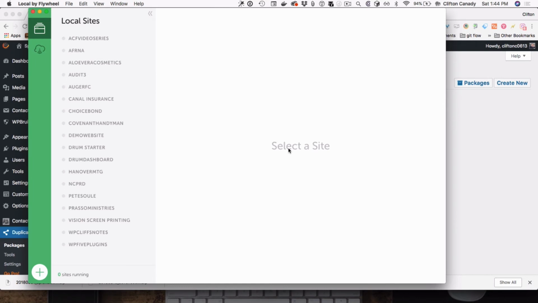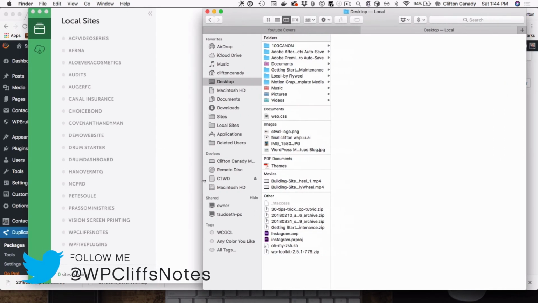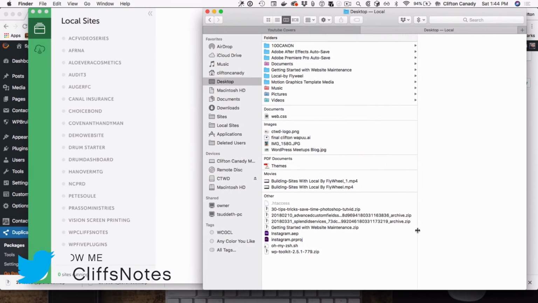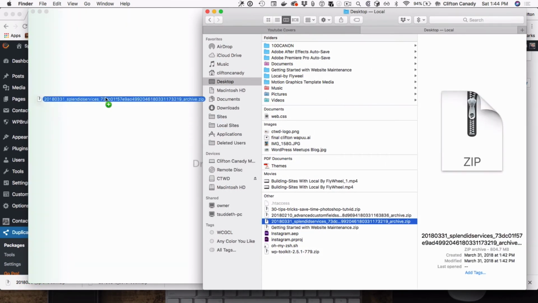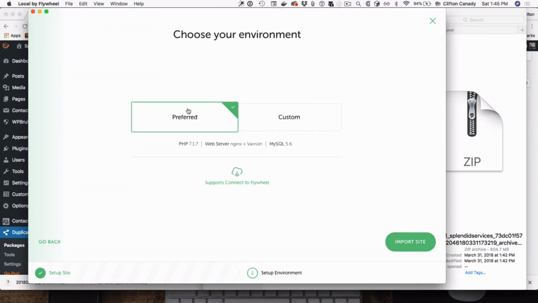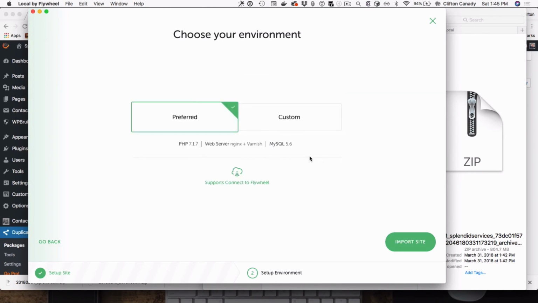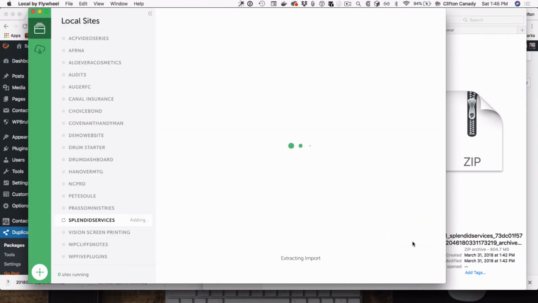Alright, now that Local by FlyWheel is ready to go, your next step will be to find the archive of your website, and mine is on the desktop. And so you'll just drag it on here. You'll name your website. Then next you will click preferred or custom. I'm gonna go with preferred. And then I'm gonna hit import site.